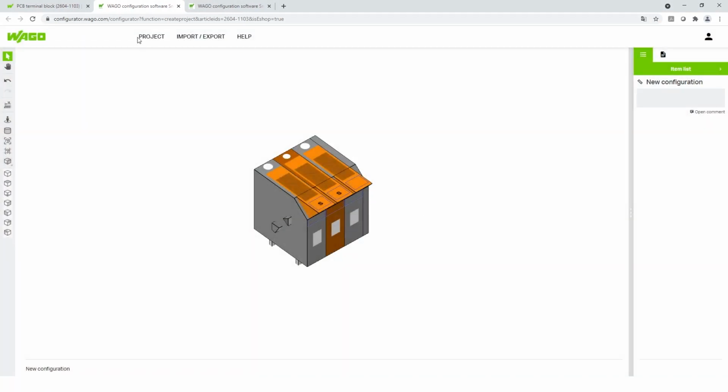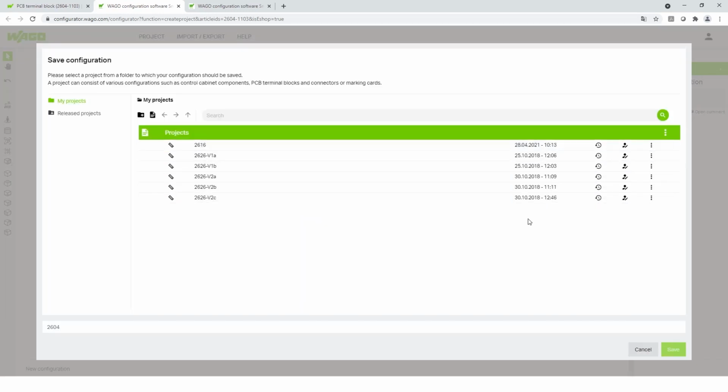After saving the project, it can be requested and soon be implemented in your application.